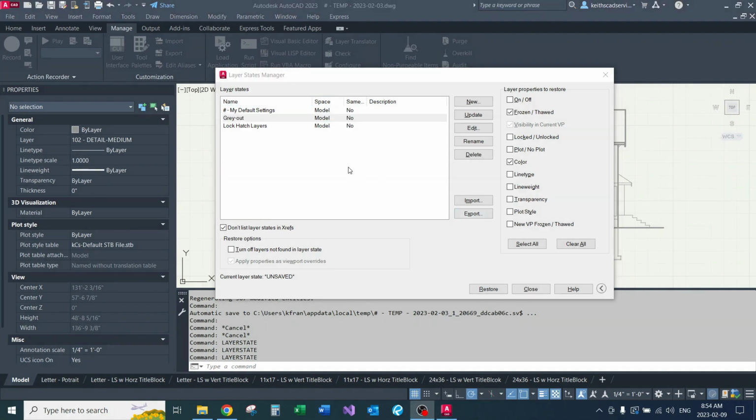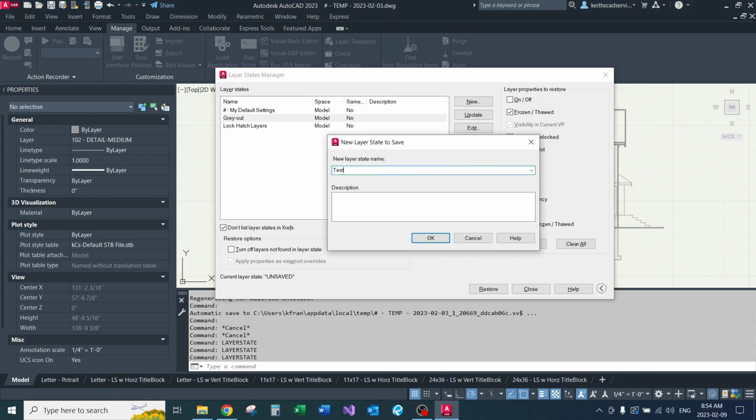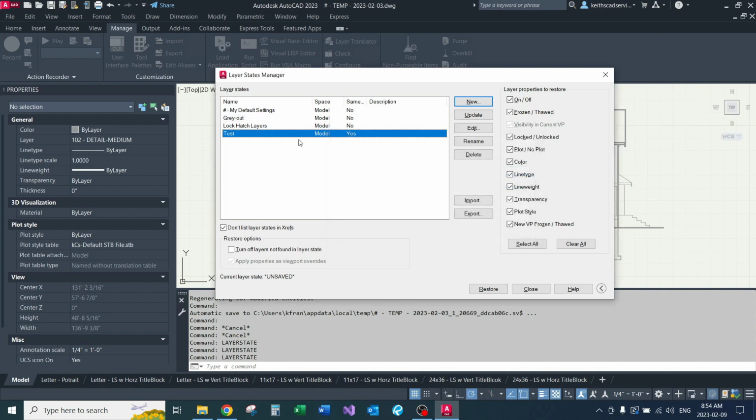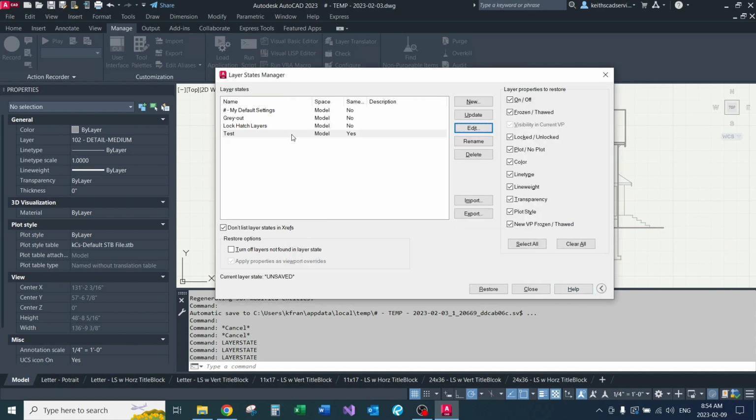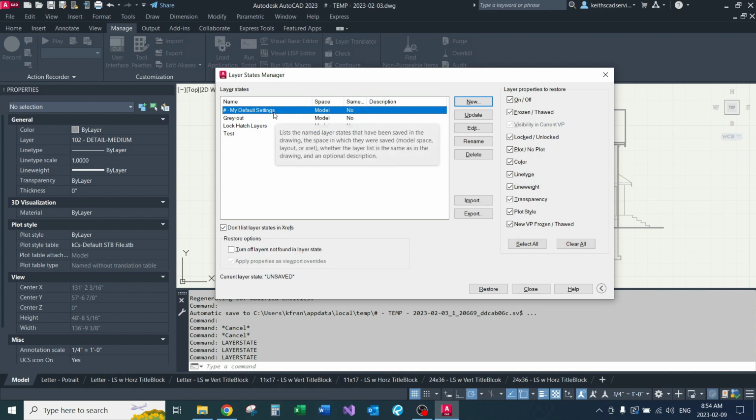So the first thing we'll review is creating a new layer state. I'm going to click new. Just name it test. So all the properties are automatically checked when you create a new layer state. I'm going to go into edit. And as you can see, it grabs whatever properties are currently active in my drawing. And this might not be what you want. So I'm going to go to cancel. And that's why I highly recommend, when you first start out, create a layer state with your default settings.